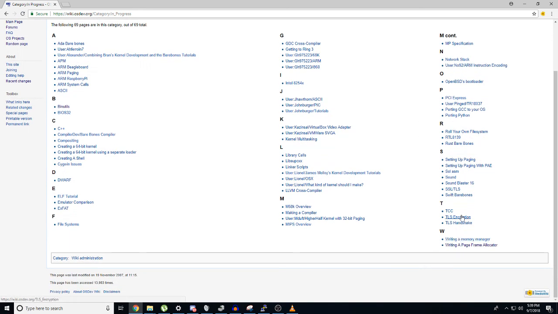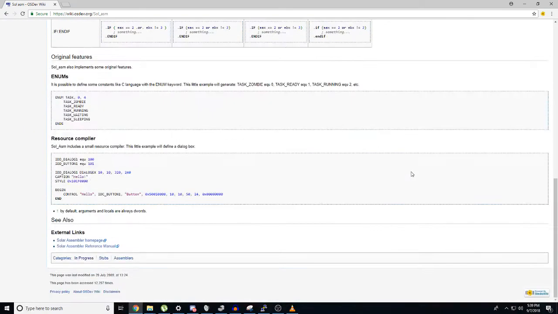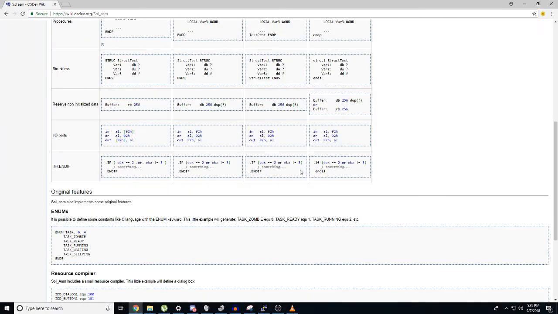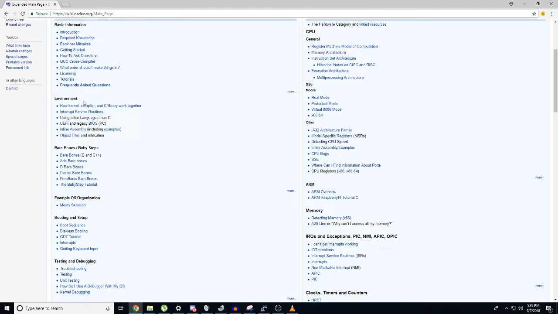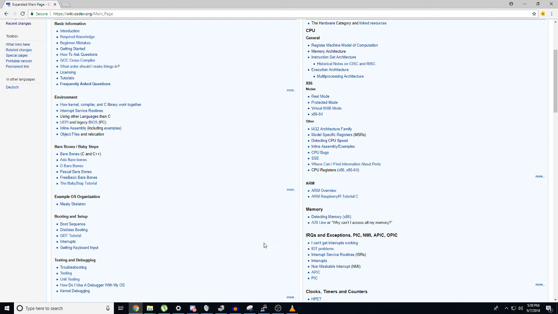So they also have Solaris, which is actually not much of a stub when you think about it. But yeah, there's a lot of issues on the OSDev Wiki that should be addressed. That's about it.